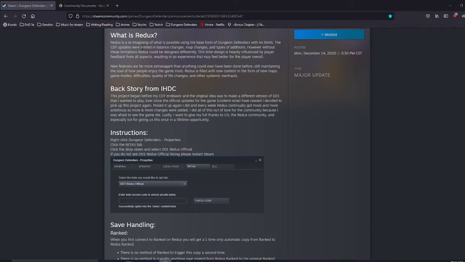Yeah, the CDT updates were limited, but Redux is not. Map changes, there's new maps. Just more stuff. There's a lot. Like new maps, new towers, new items, new abilities for each character. It's pretty crazy. And quality of life is big.